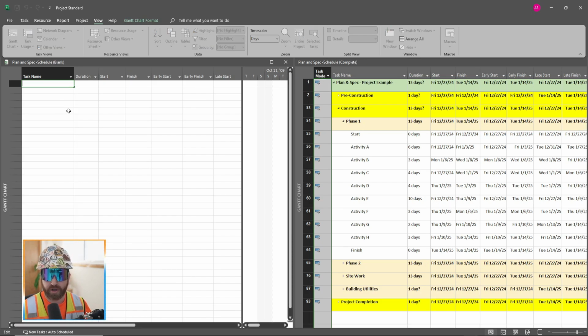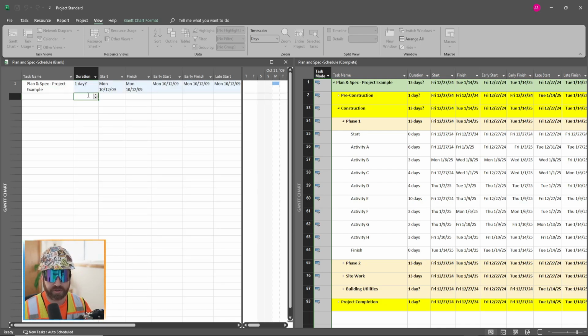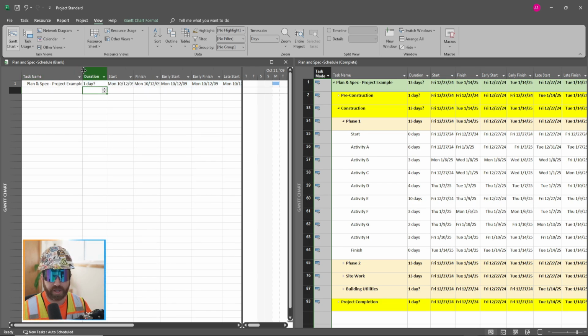So up here, I am just going to start by typing plan and spec project example. And then I'm just going to click off this, and right away, this kind of populates some information. So what this shows is the duration of one day. This also shows Monday 10/12/09 as the start date.